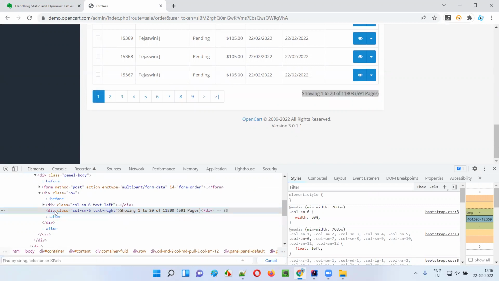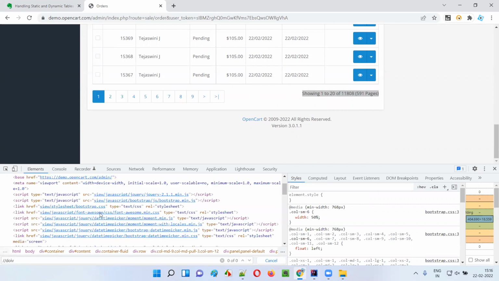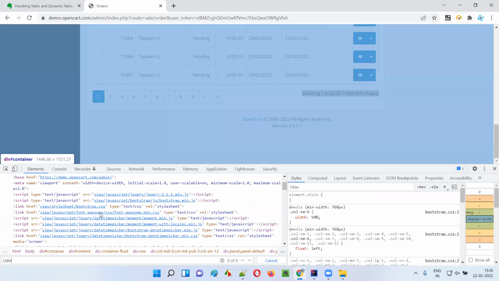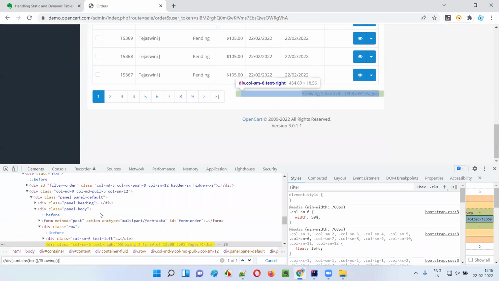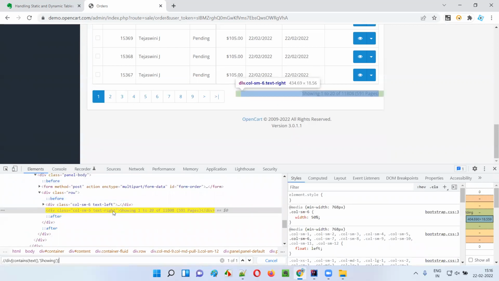I'll write the XPath expression like this: //div, contains text, I'll say text(), comma, 'Showing', and put the closing bracket. You see this label text is getting located when I hover the mouse, and only one element. In that label text we have the required 591. We'll extract that later. For now, this particular text is between the tags.